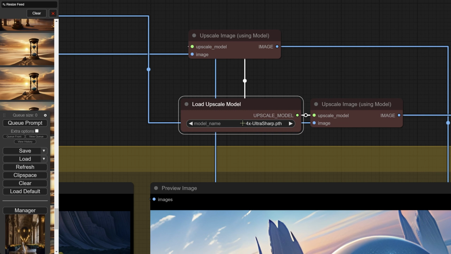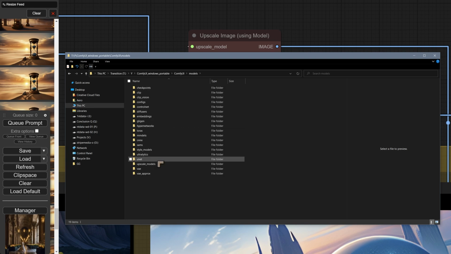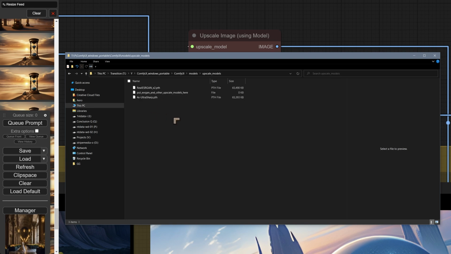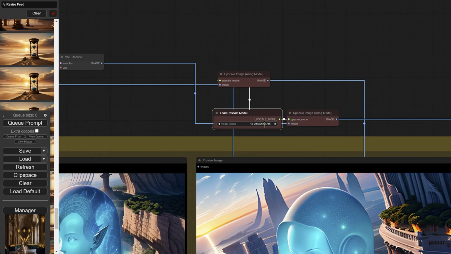You've got to store this in the... where do you put this? Let me just check where you put this, because I need to mention this for the people who haven't been on the course. Okay, so we need to go to models, and then we need to go to upscale models, and that's where you would put the file. So you can see I've got mine there. I've got a couple of other files, probably dozens that you could use. You can try out many different ones.